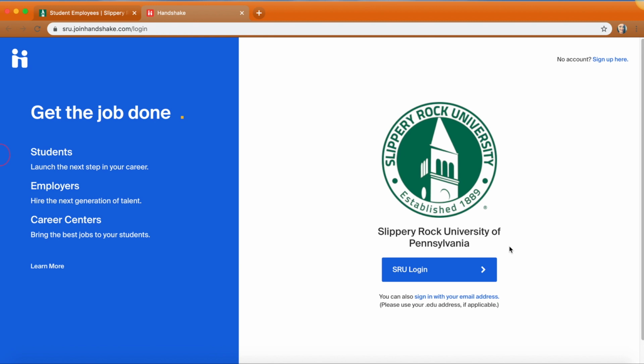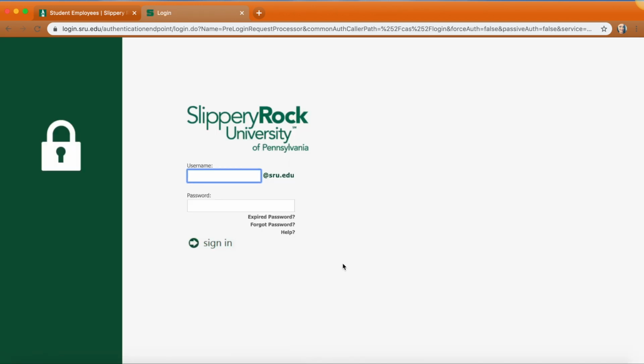This will take you to SRU's Handshake main page. Choose the SRU Logon button to log in. Enter your Slippery Rock email and password. If you are unable to use your single sign-on capabilities, please contact Payroll and Student Employment so that we can ensure you can.